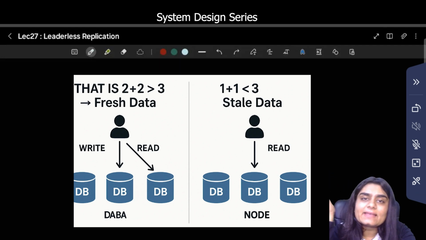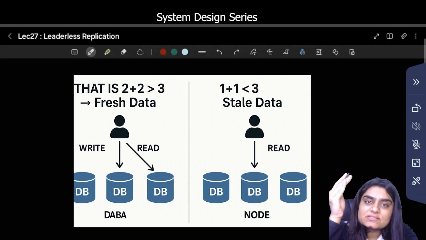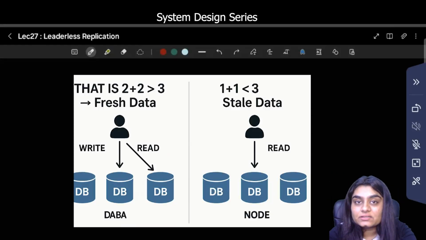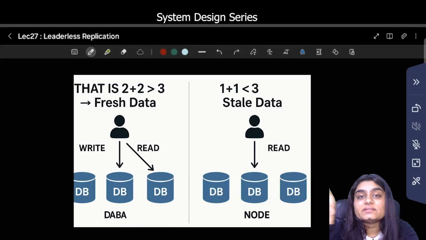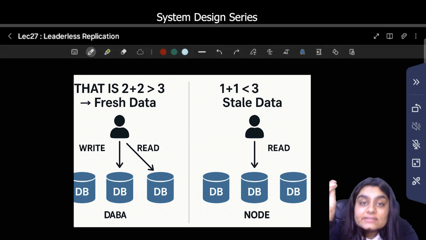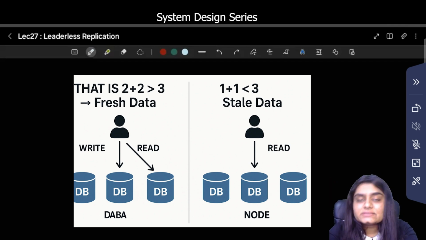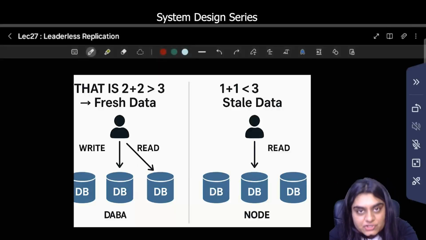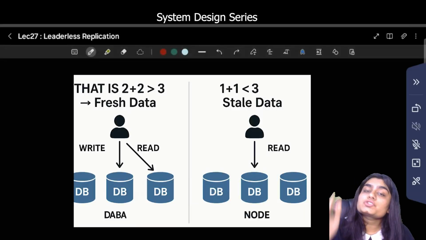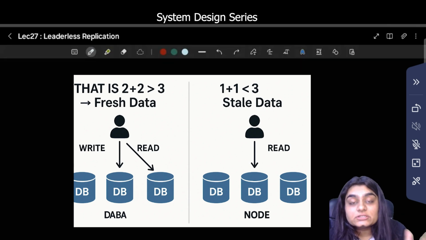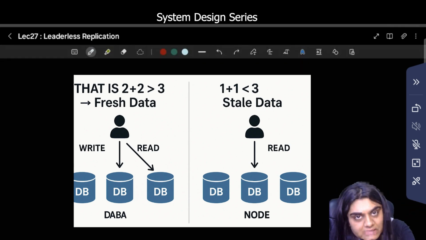But what if you take 1 as your write quorum and 1 as your read quorum? So 1 plus 1 equals 2 and 2 is less than 3. So now there is no guarantee that you are reading the fresh or latest data. You are now in the eventual consistency land where the data will be consistent eventually. Or maybe. So you should always choose W and R as bigger numbers. So the pros of choosing higher numbers for reads and writes are you will get high consistency.